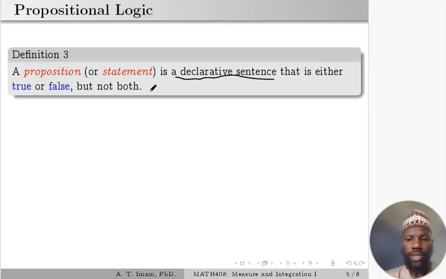For example, if you say Zaria is a city in Kaduna, it is true because we know that Zaria is a city in Kaduna. So this is a true statement. It declares the fact that Zaria is a city here in Kaduna. So it's a declarative sentence, and these are the kind of sentences that we consider in mathematics and in particular in logic.